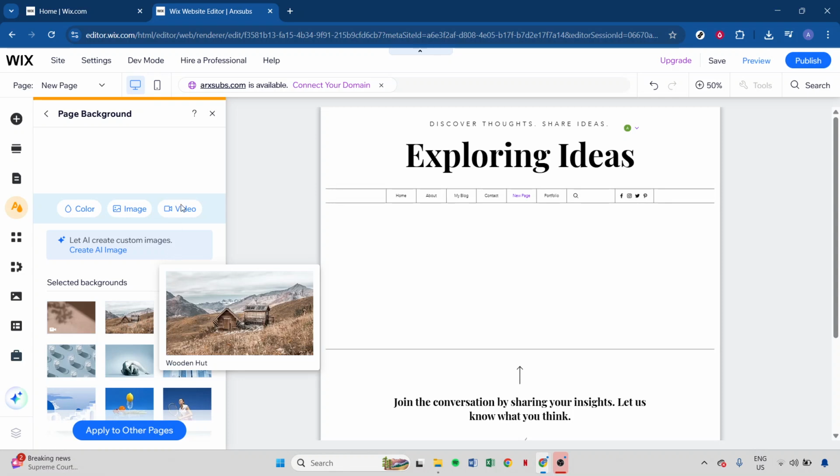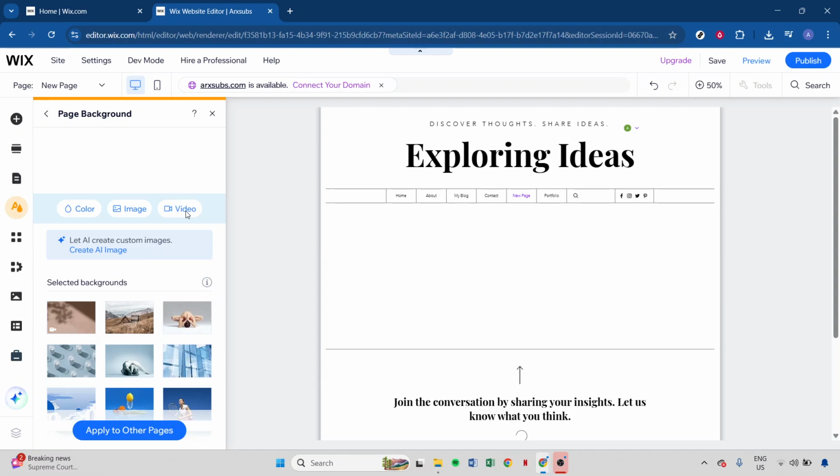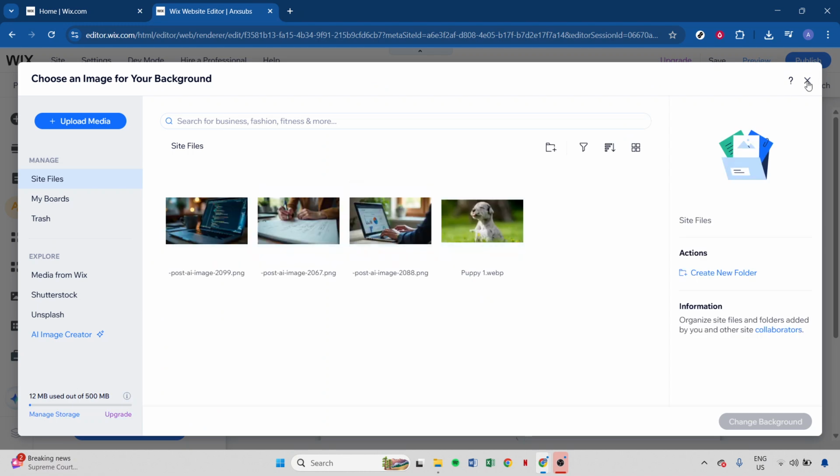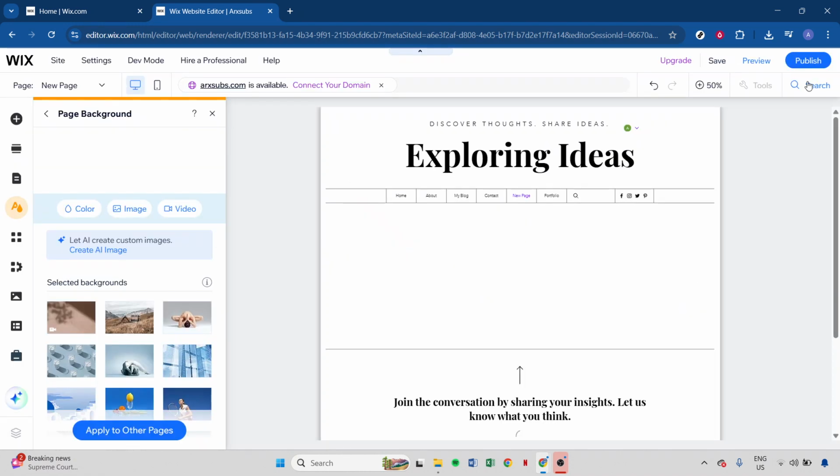If you want something more vivid and alive, the video background option can make your site stand out. You can either pick from Wix's curated collection of video backgrounds or upload your own. This is a fantastic way to capture immediate attention and set the tone right as visitors land on your page.